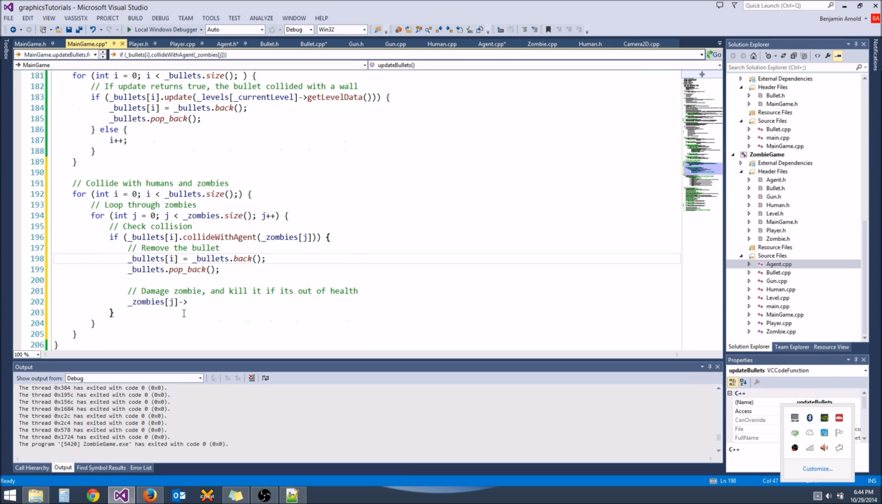Back to main game. So we can say if zombies j, make sure you're using j here and not i. That's going to be a really hard bug to spot if you do that. Make sure you check all of your for loops for this. If zombies j dot apply damage, and this is going to be bullets i arrow or dot get damage.